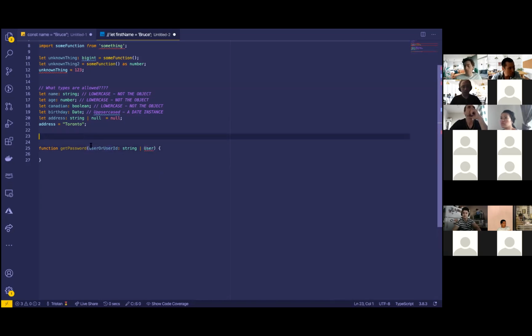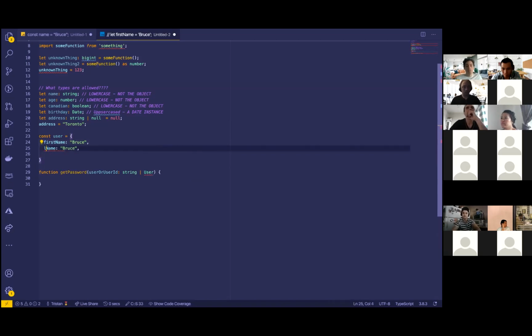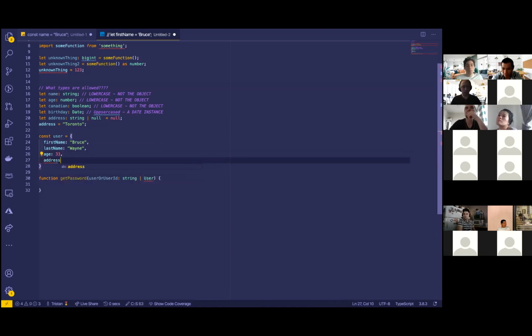Normally in JavaScript, you do something like const user equals first name, Bruce, last name, Wayne, age 33, maybe location or address. Awesome. But this is not a type, is it? This is an actual object. Saad, you asked a question before about the difference between them. This is kind of answering that a little bit. This is not a type. This is an object because it actually has those values.